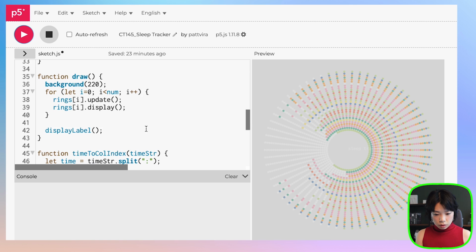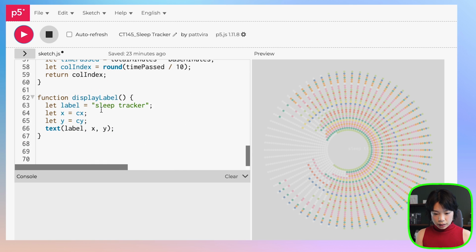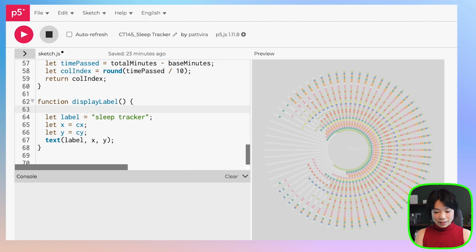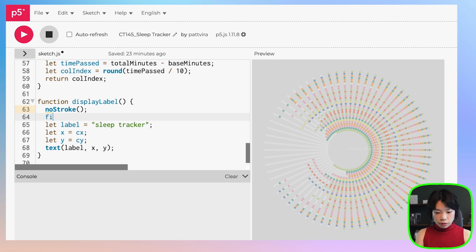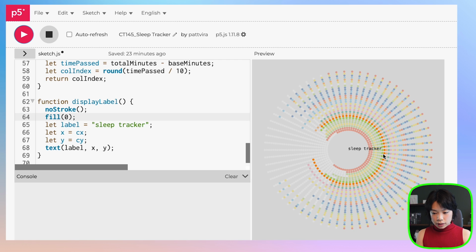I mean, it is white. Bear with me. All right, so we want to do no stroke. How about that? And then we want to fill it with the color black. Okay, so now you can see. And you can see also that the anchor point is at the bottom left here, which I think is fine.